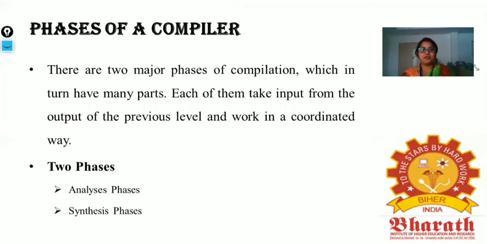So next are the phases of the compiler. There are two major phases of compilation. The compilation is what is done by the compiler. We're going to see what is happening inside the compiler, or during the process of compilation. It has many parts but two main phases. Each of them takes input from the output of the previous level and works in a coordinated way.